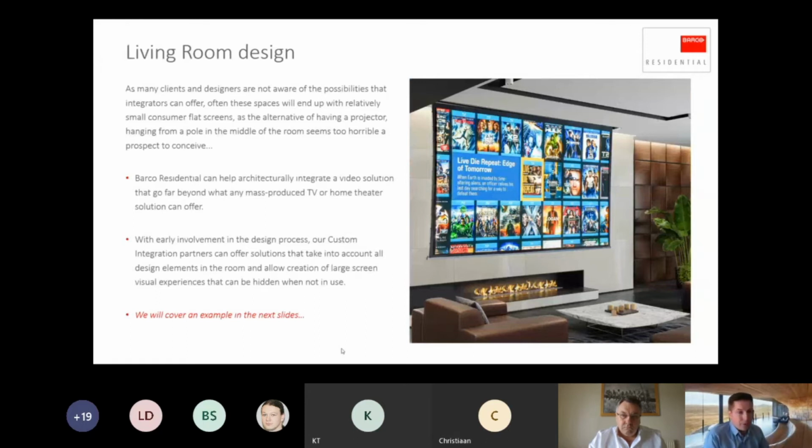And then living room design, or actually any room that is not a dedicated theater or not outdoor. So it can be a bedroom, a bathroom, a kitchen, a living room. But we will just cover a living room in an example on the next slides. This is the space I see as the biggest potential, because right now, like I said, integrators are involved way too late.